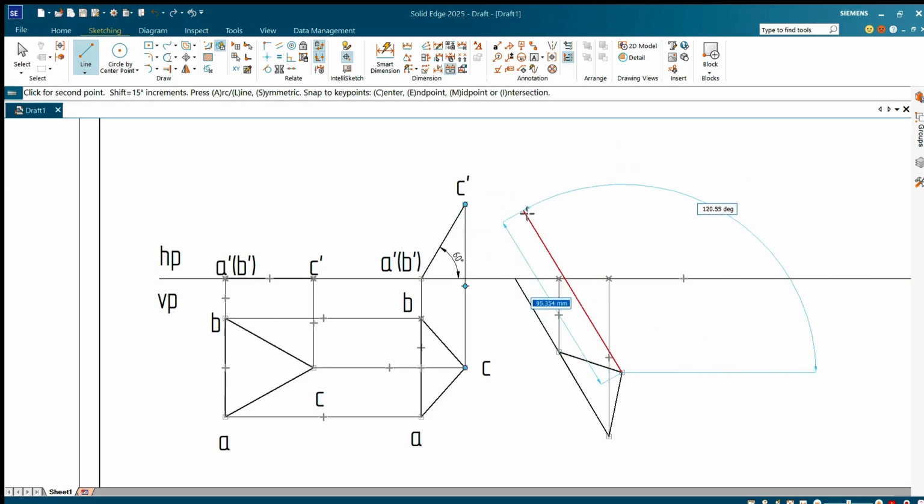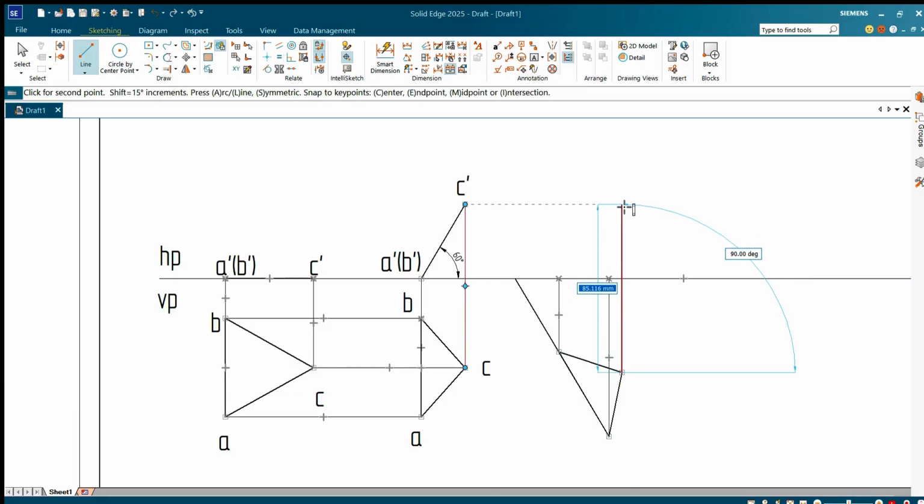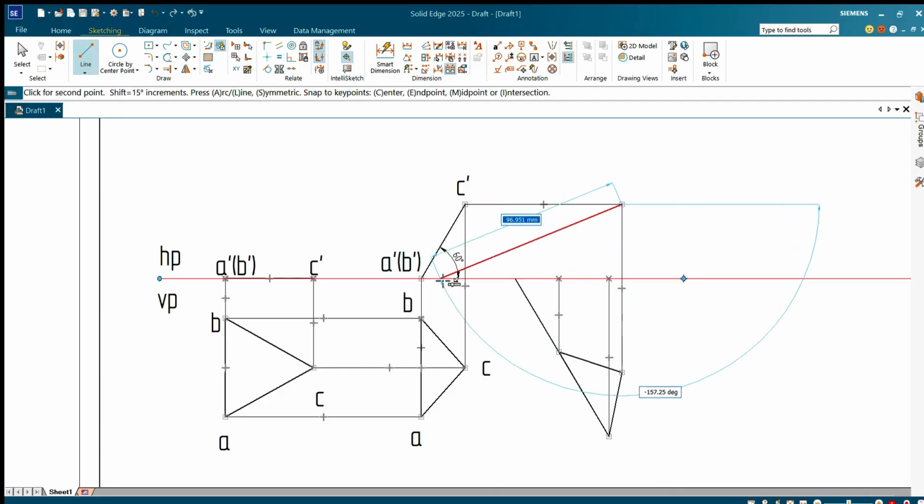Now this is the C part. So for C, I won't take it all the way till the XY line. I'll just take it here. Done. Now I have to take projections from here as well. Since this is on the XY line, I don't need.